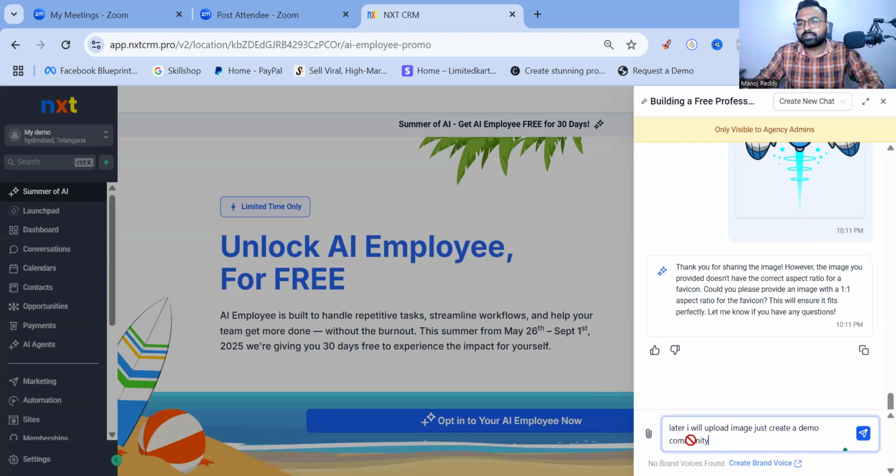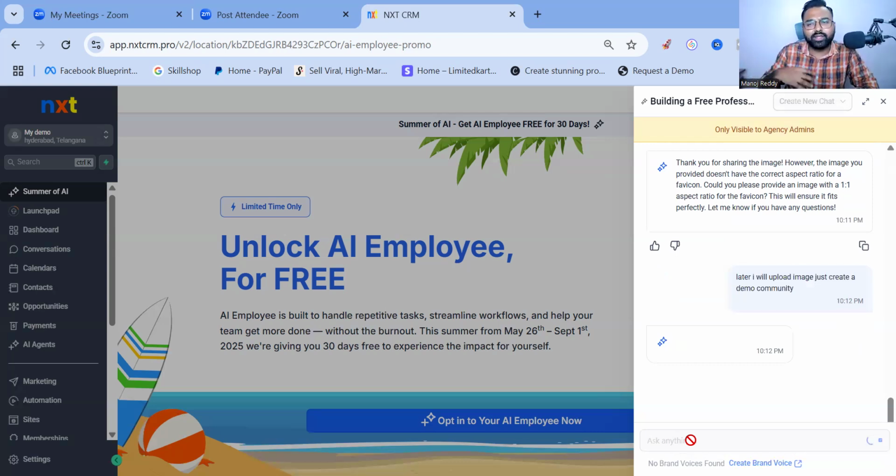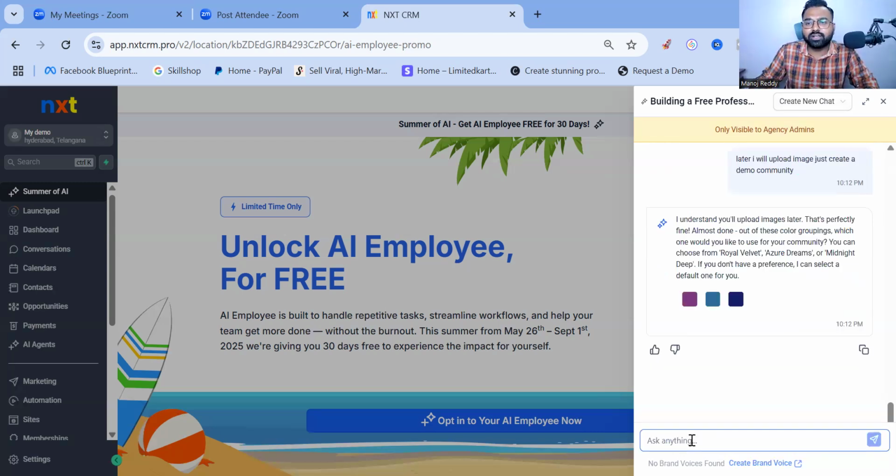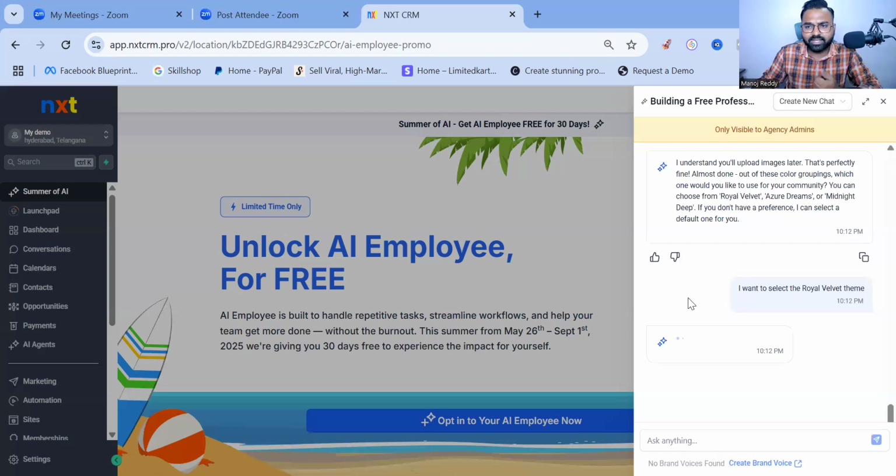Awesome. So I'm just telling Ask AI, no need to worry, I will upload the logo later. Please create me a logo. It's now asking me for the community color combinations. Awesome, fantastic. So let's select this color, royal velvet. Let's find out how this Ask AI is going to update a beautiful community color combination.